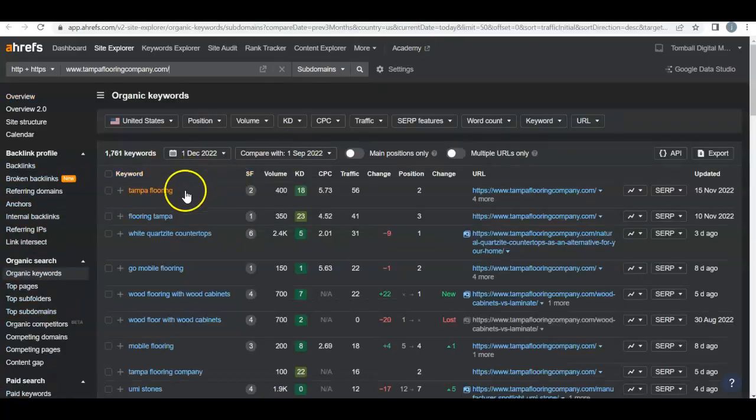So first and foremost, Tampa Flooring. As you can see, 400 people. They're in the first organic spot. They're getting 56 people just from that one keyword. Flooring Tampa, 350. They're in the first or second organic spot. They're getting 41 traffic through that.